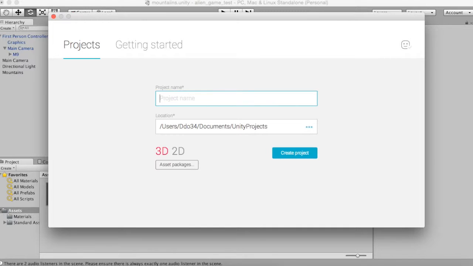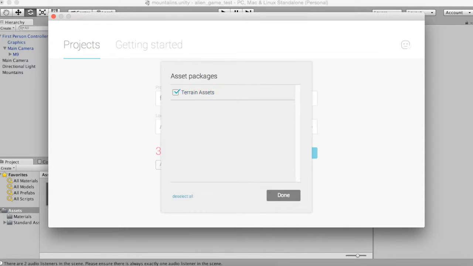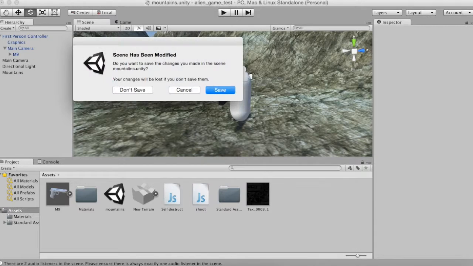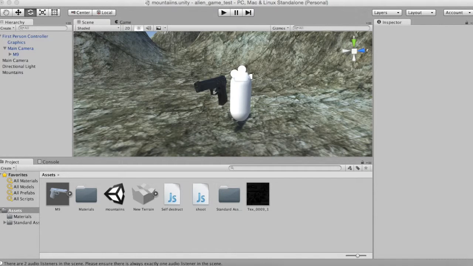Today I am doing a Unity 3D tutorial on how to make a first-person shooter game. So I'm going to call this FPS YouTube test. I'm doing this in Unity 5, just so you know. I'm going to set the presets for 3D. The asset package I'm going to use is terrain assets. And then just create project. Save. We're going to make something similar to that.